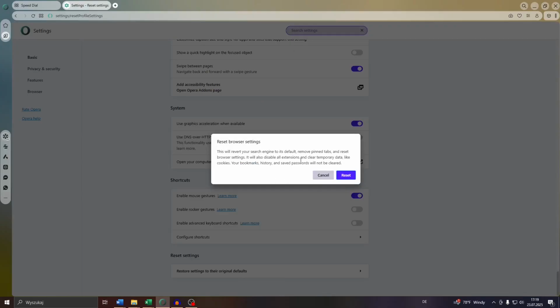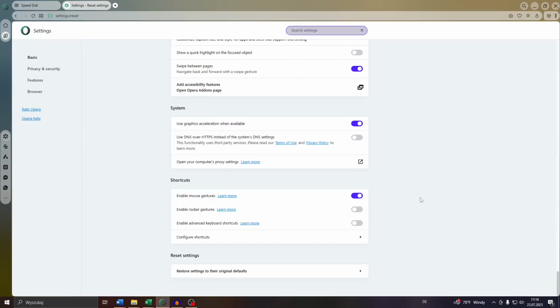Now, I'm not going to do this because I would like to keep my settings, but you may do that, for example, to remove pinned tabs, to reset browser settings, to disable and remove all installed extensions, to clear temporary site data like cookies and so on and so forth. So if you'd like to do that, click on Reset here. I'm not going to do that, so I'm going to click on Cancel.